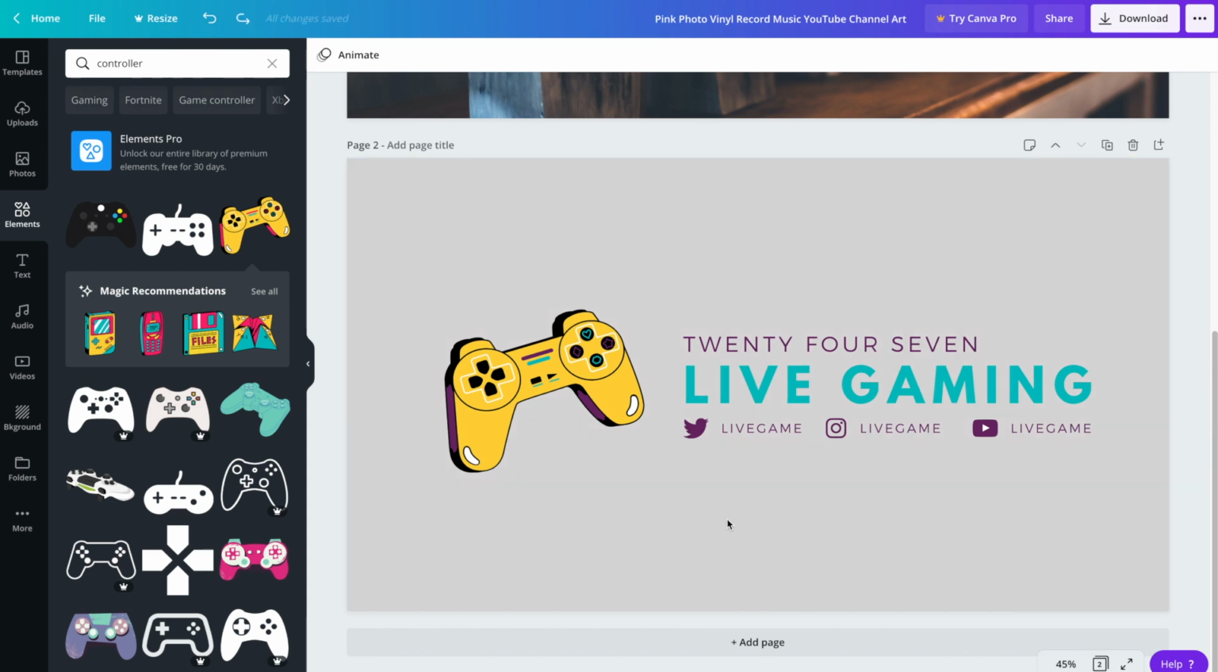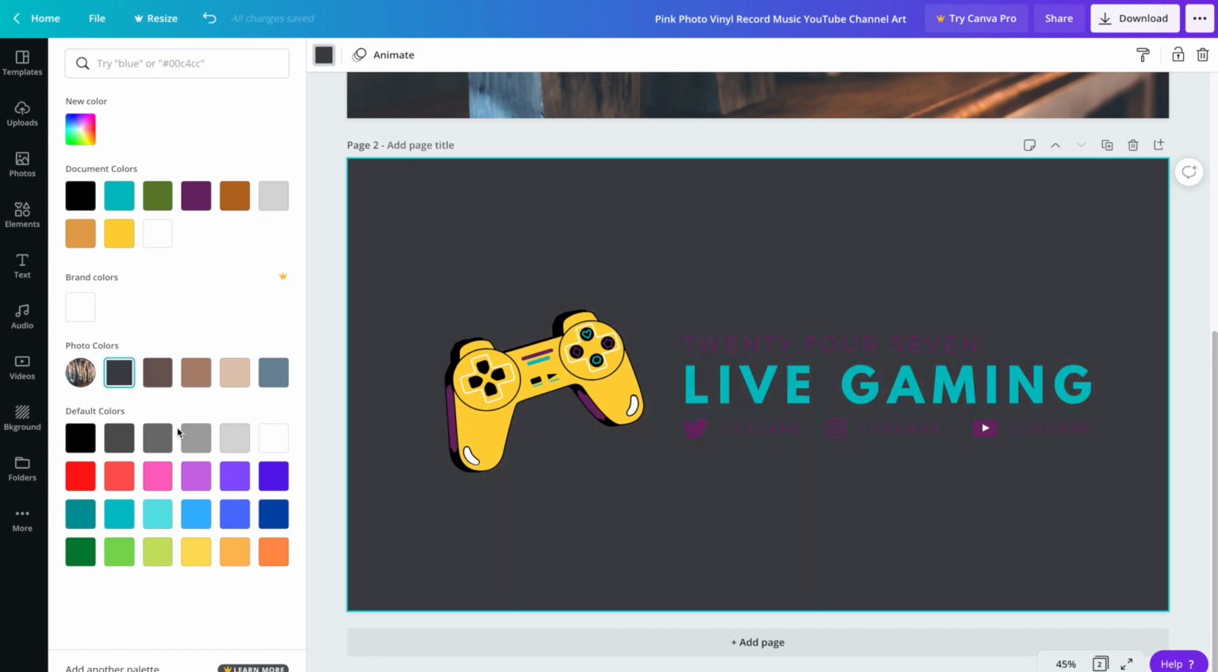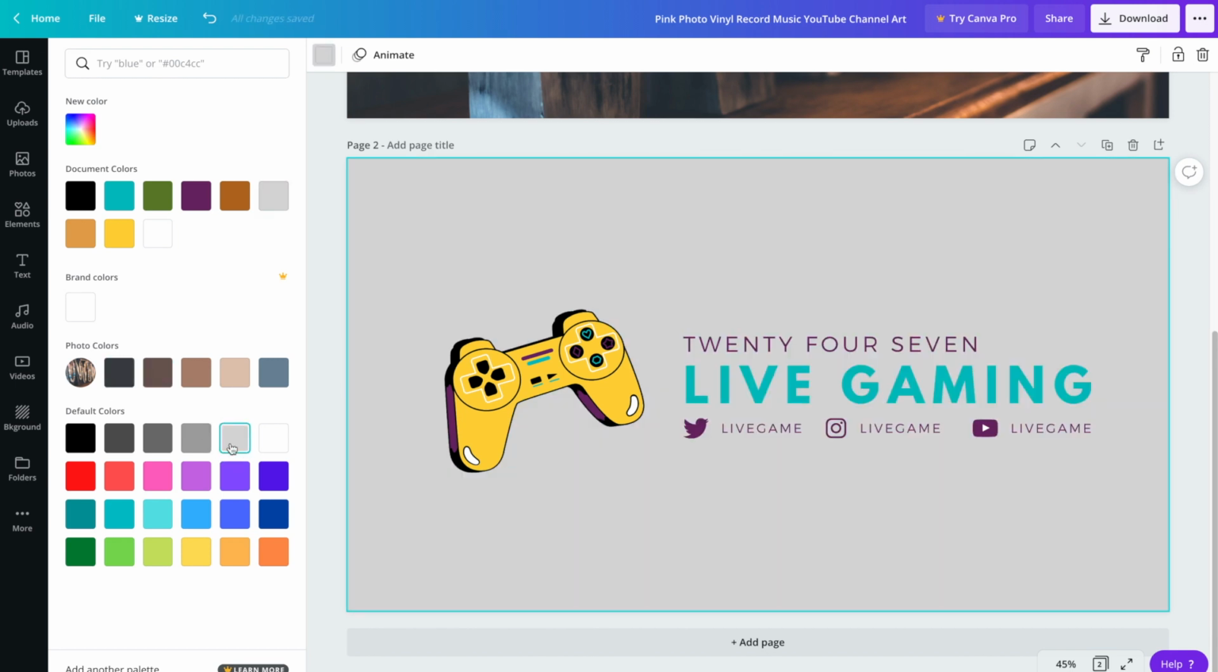You can also change the background color. Simply click on the background, kind of anywhere in this large space here, and click on the background color in the top left corner. From there, you can click on different colors to see what they look like. And of course, you want to be mindful of the font and icon colors that are sitting on top of the background.